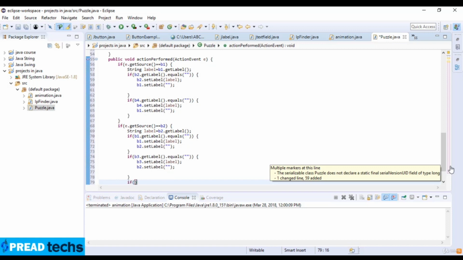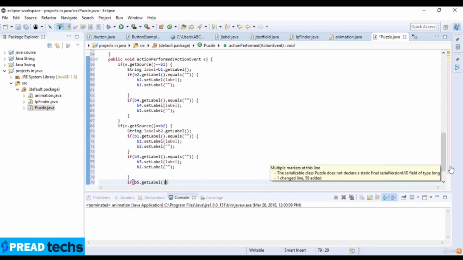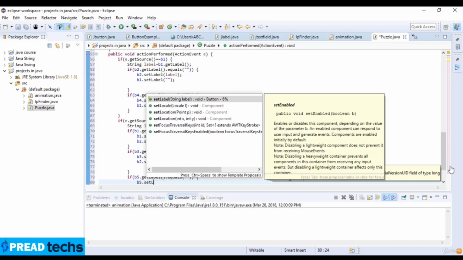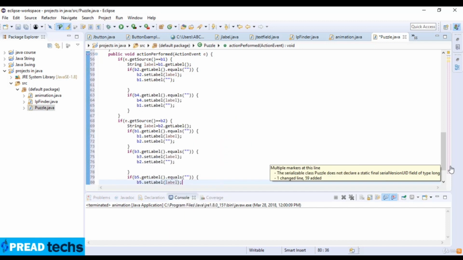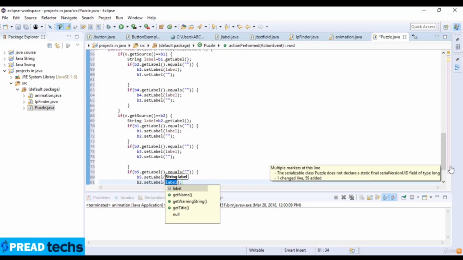Okay, now if b5.getLabel().equals the empty string, and it is the empty string, and then I write b3.setLabel, and this is label. So b2.setLabel is the empty string.